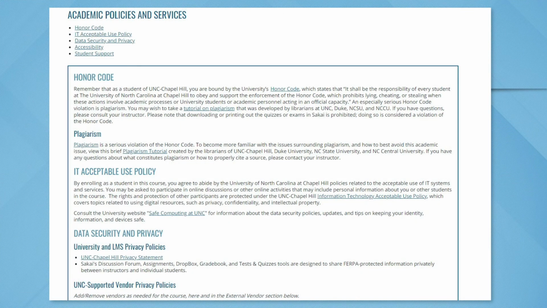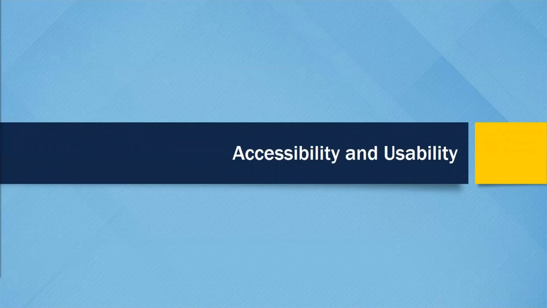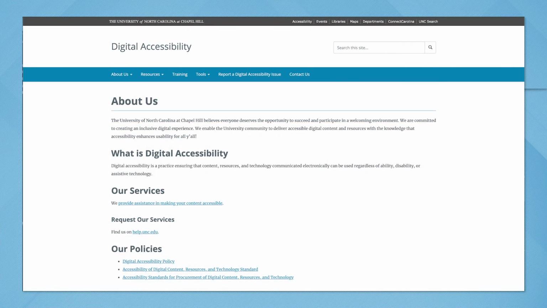Learner support. Another component of course quality is learner support. This means providing clear instructions for assignments and activities, adding links to technical support, and letting students know what support services are available to them. Accessibility and usability. Accessibility standards and learner usability are two other important components in course quality.